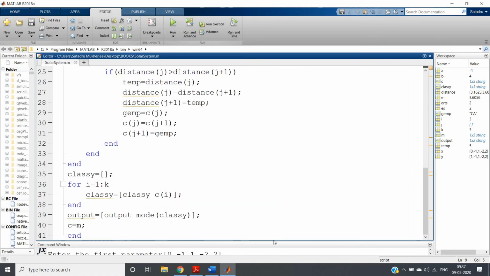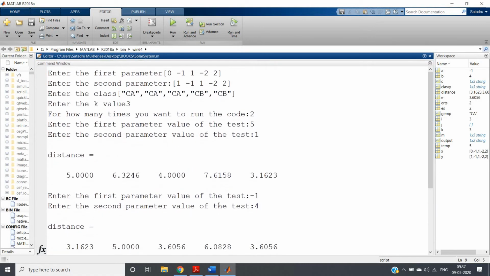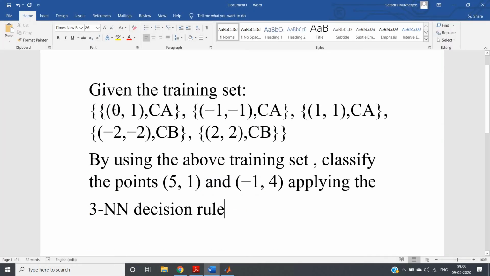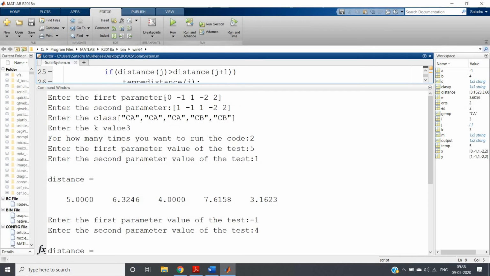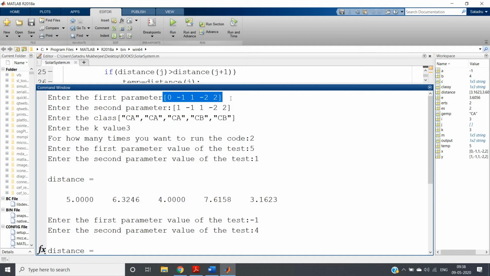And then end that. So now how to give the input? See, understand it very carefully. Here if you do it wrong, your result will come out wrong. First parameter inputs: the x coordinates are 0, -1, 1, -2, 2. So the first parameter values will be 0, -1, 1, -2, 2, right? That's what I have written here.